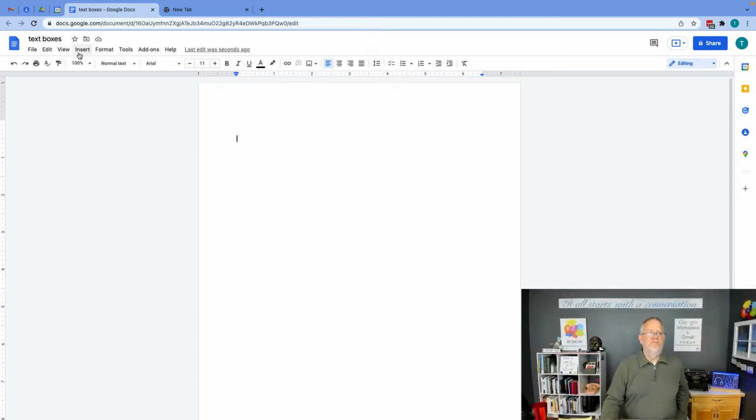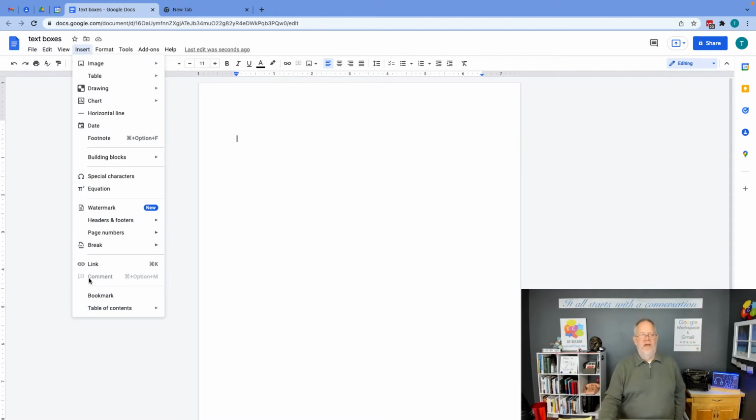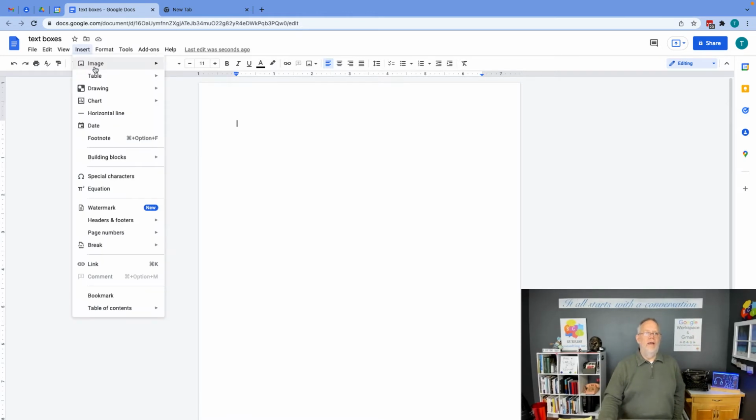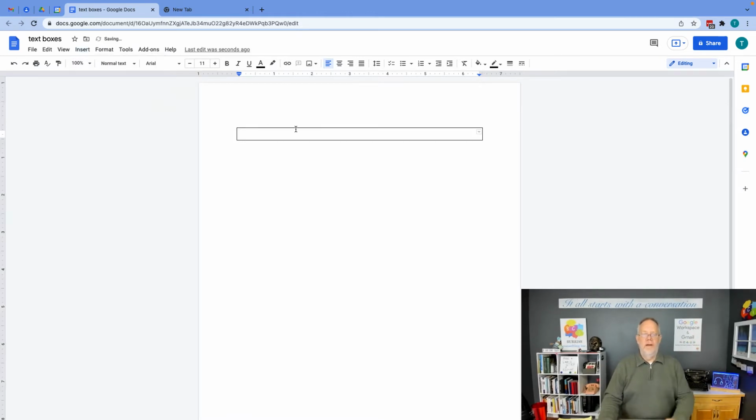So there is no specific text box entry that you can do in a Google Doc. But for a text box like effect, you could do one of these two options. Number one, I could insert a single cell table. And in the table, I can put text in the table cell that is in the Google Doc.